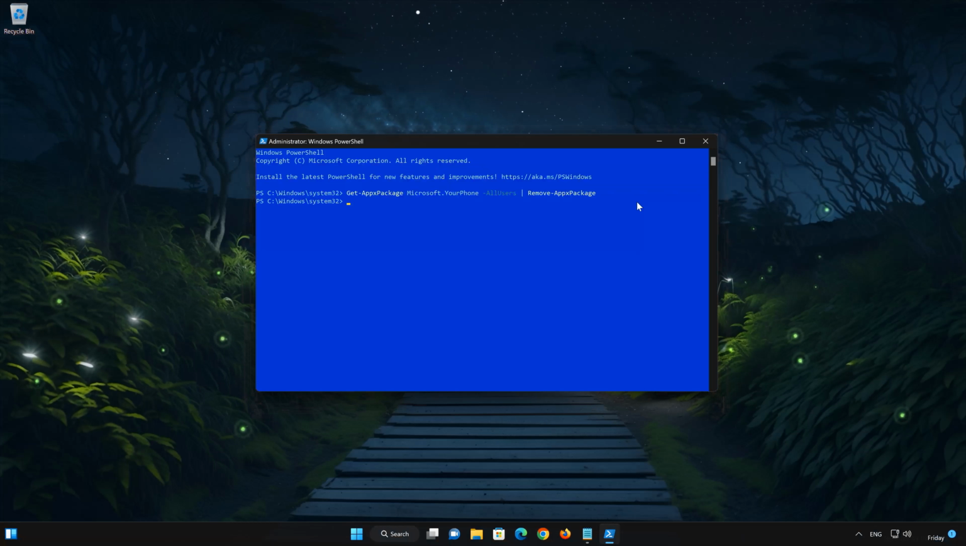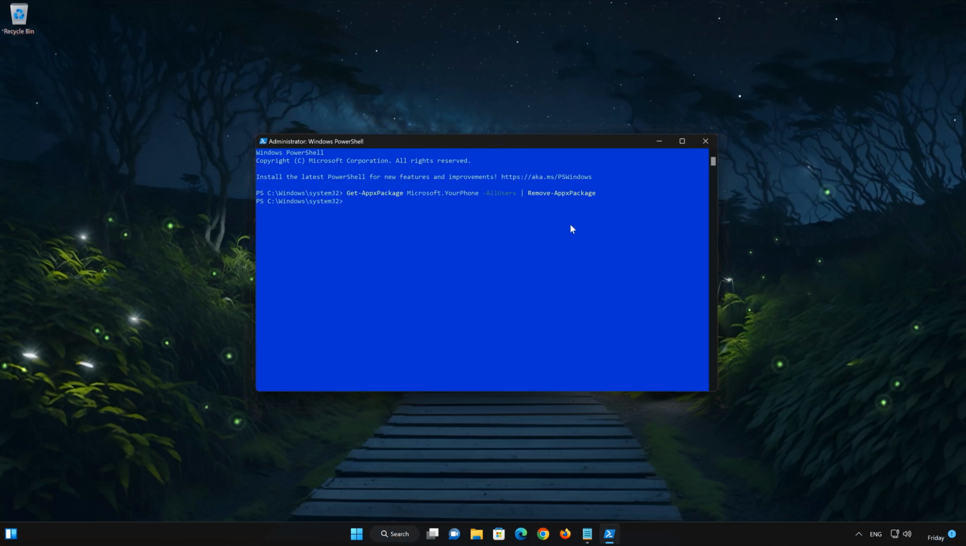Now your Phone Link app should be uninstalled. Type Exit and then press Enter to close the PowerShell window.